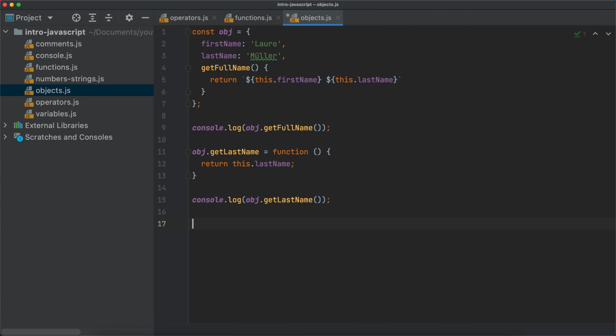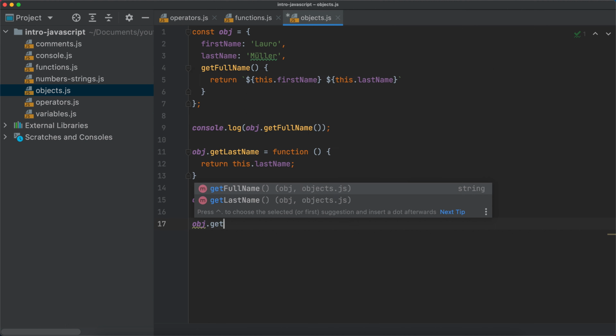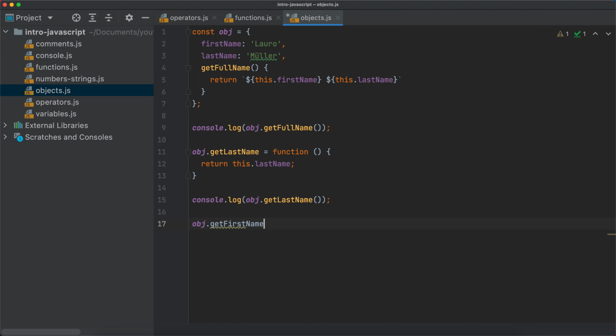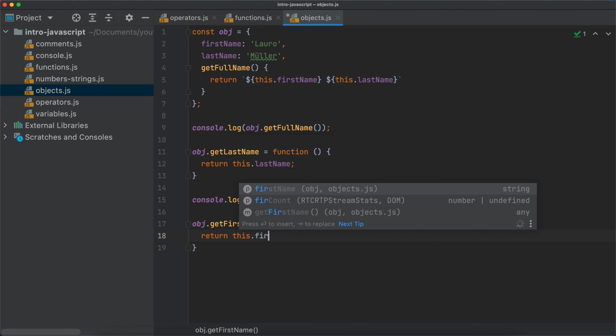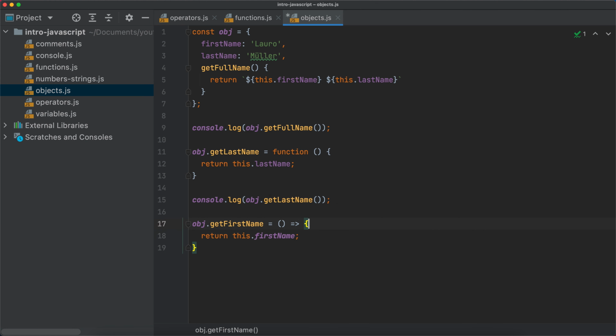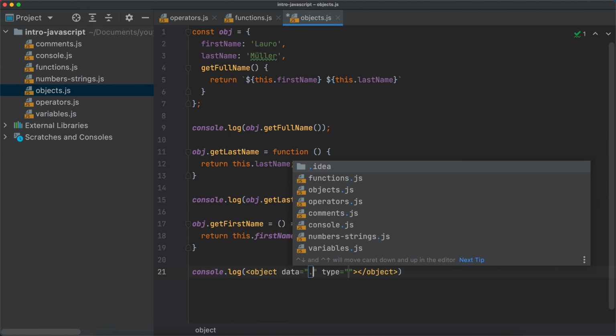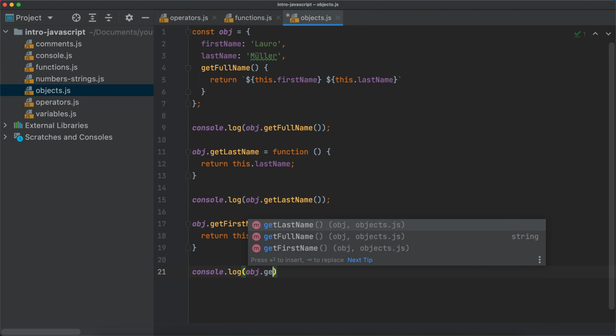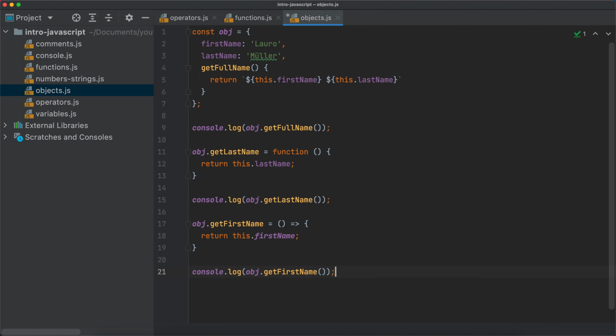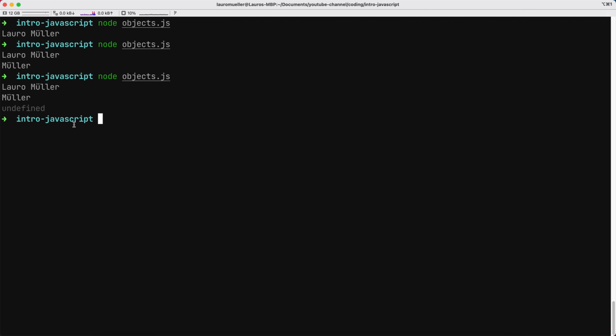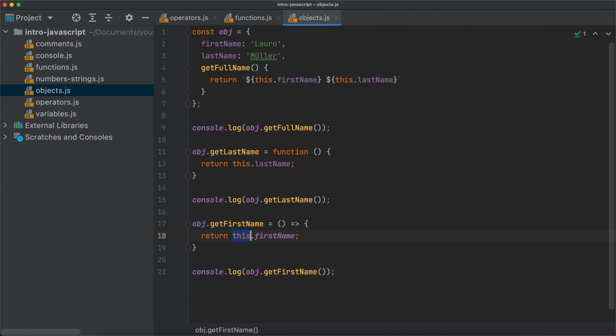Now you see one limitation of the arrow functions. If I were to say get first name, for example, and I want to create a new method here and I use an arrow function and then I try to say something like this dot first name, let's see what's going to happen. I save this. Oops, sorry, forgot to write the console.log. It's going to be obj dot get first name. And I'll save this on the screen and I'll run, and you see that I get an undefined. I don't get Lauro here, right? I get an undefined. And this is because this keyword has a different meaning within an arrow function.